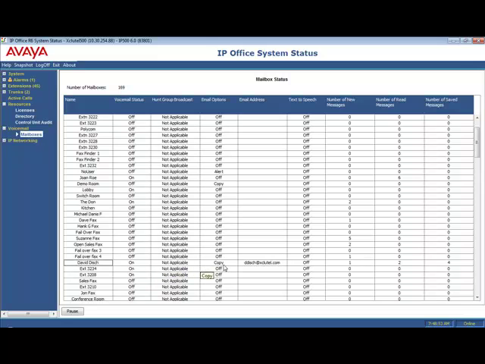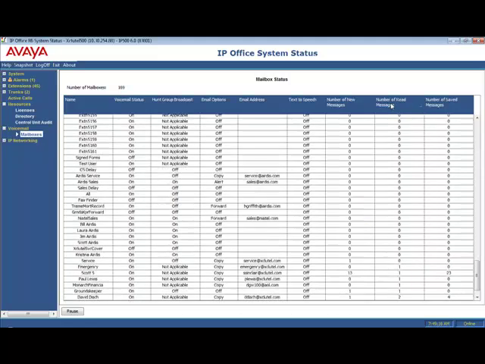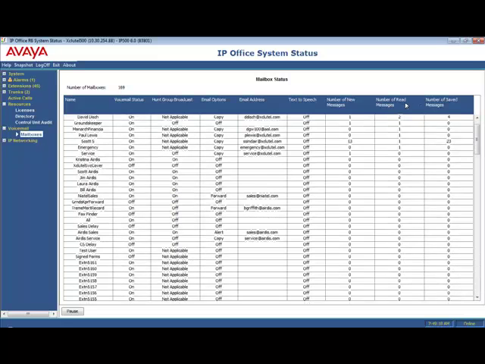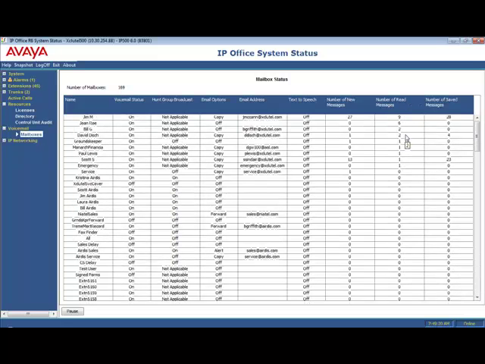They are receiving a copy of their voicemails in their email to this email address. They are not utilizing the text-to-speech option, and they have 1 new message, 2 old messages, and 4 saved messages. At any point, you can click on the top column to sort by that column. Here we see this user has 28 saved messages.